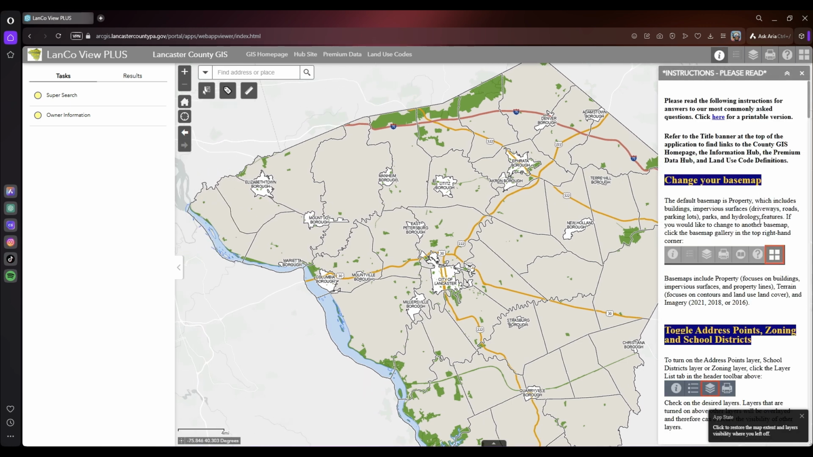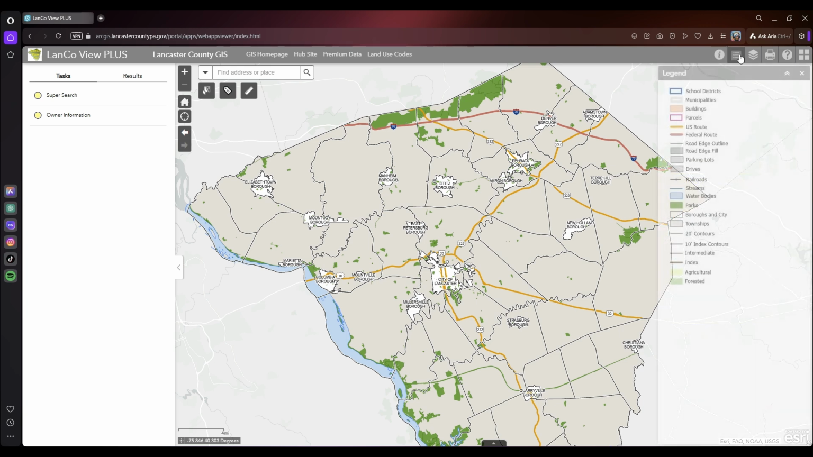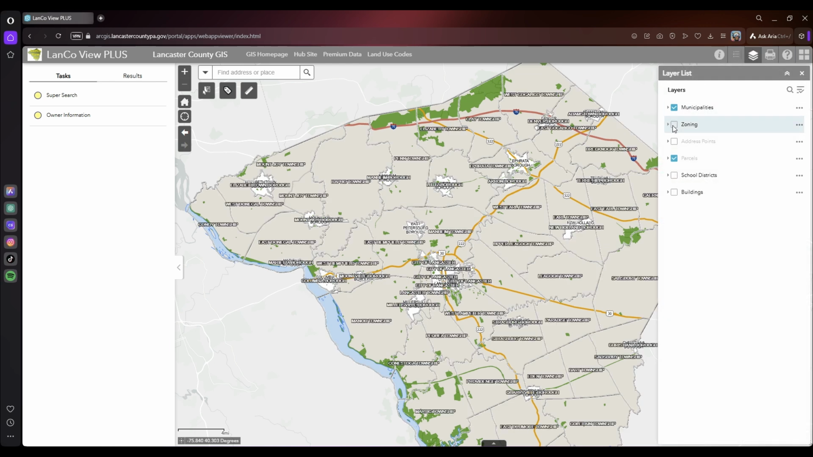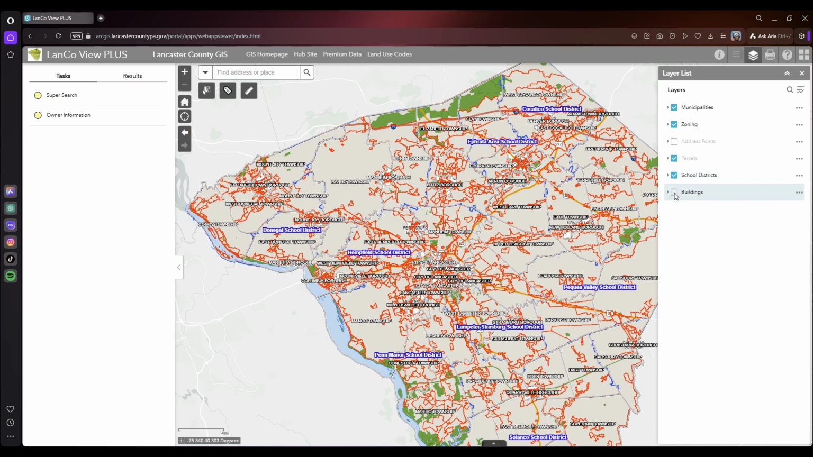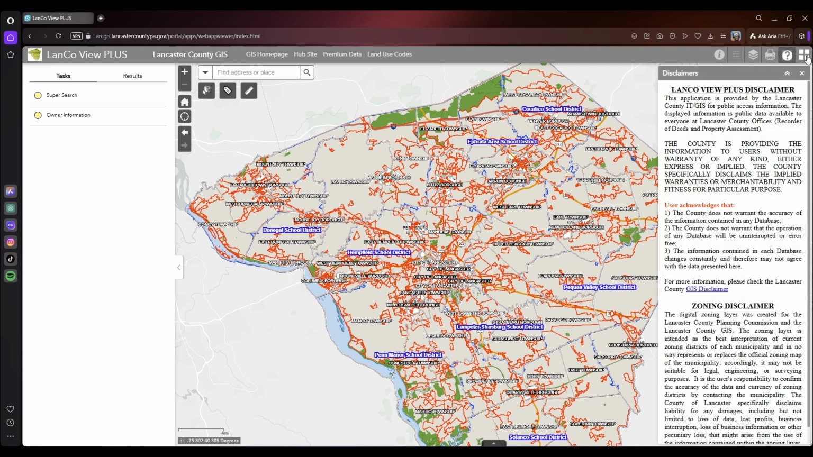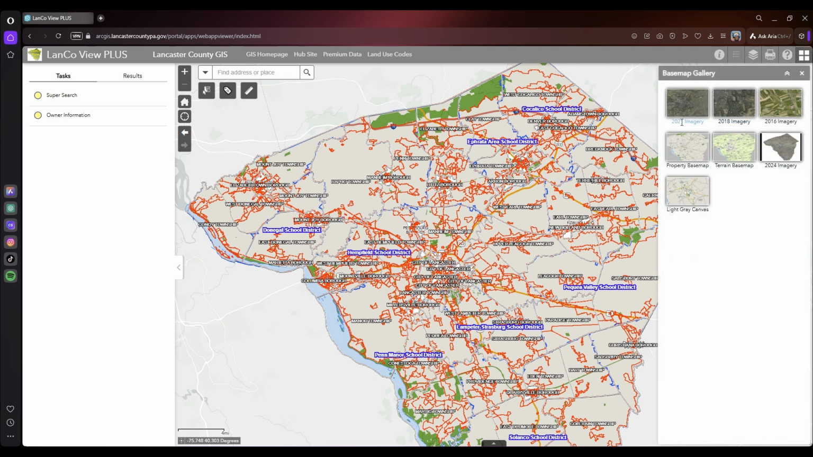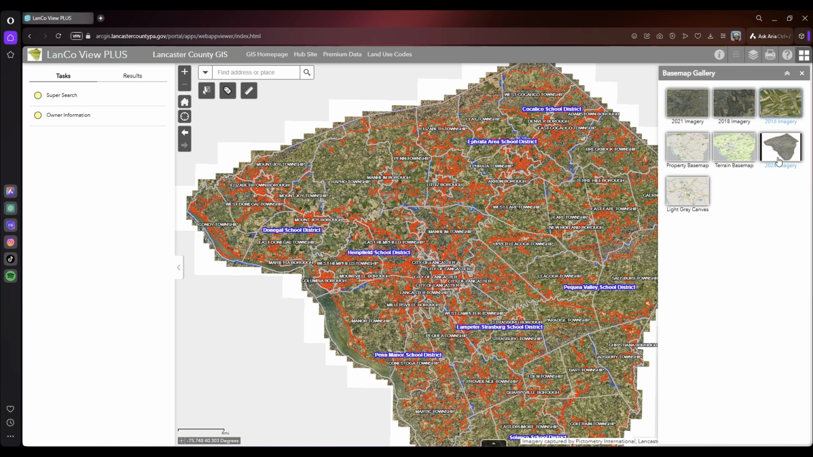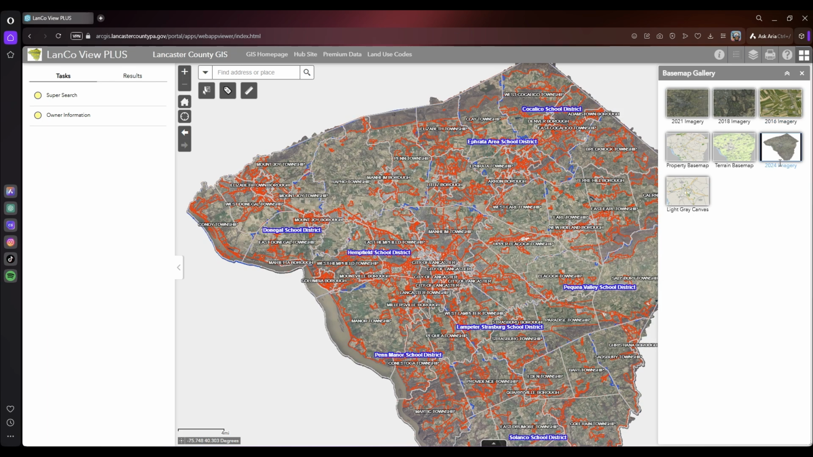Here on the right, we have our information and instructions. There's also a legend of everything that you'll be seeing. You can turn on the layers from the layers list. There's an option to print. There's disclaimers. And finally, you can choose what the base map imagery is on the entire ArcGIS. We're going to go with the 2024 imagery set.